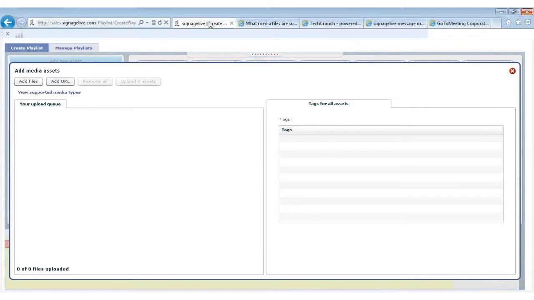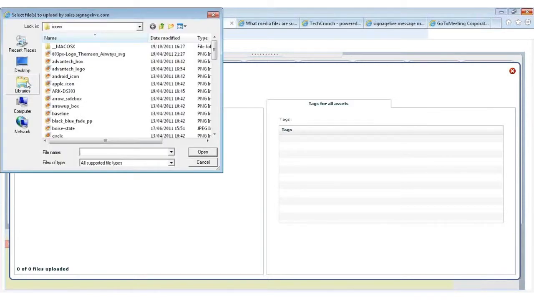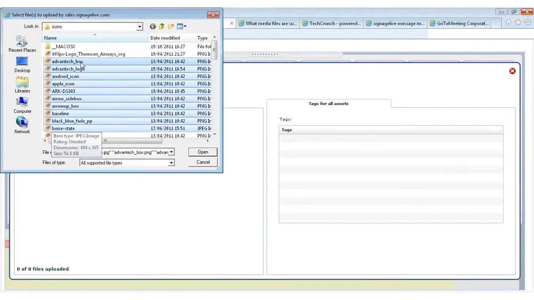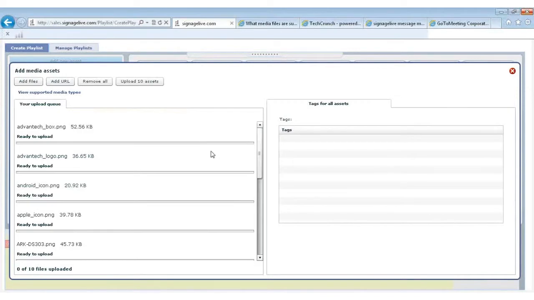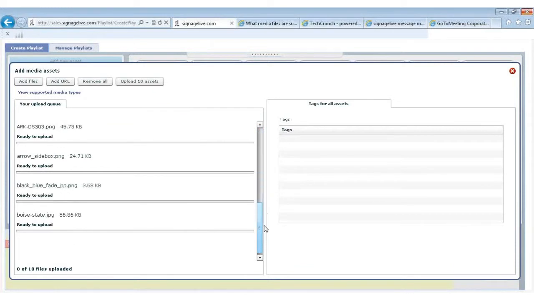So let's go back now into our Signagelive network and add some files. If we hit Add File on the top left-hand side, all we need to do is browse the laptop or PC that we're working from to find the content. We can select the individual items, or we can multiple select. Once you're happy with all of the items you've selected, all you do is hit Open, and they'll appear here in your uploading queue on the left-hand side.